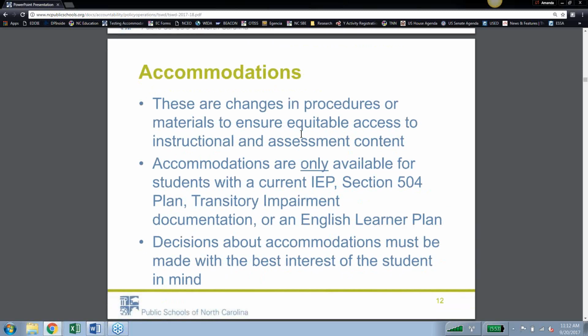So the next tier in the North Carolina Accessibility Framework are accommodations. And these are changes in the materials to ensure that each student has equitable access in both instructional and assessment situations. Accommodations are only available for students with a current IEP, Section 504 plan, transitory impairment documentation, or an English learner plan. So whereas universal design features and designated features were available to anybody and everybody, accommodations are only for those students with those plans that you see listed there.